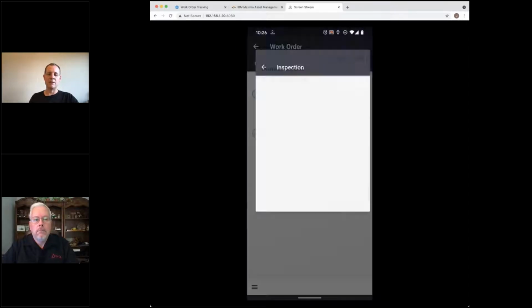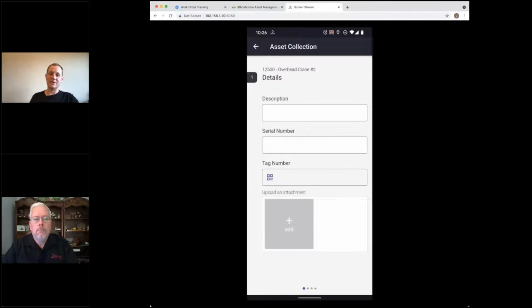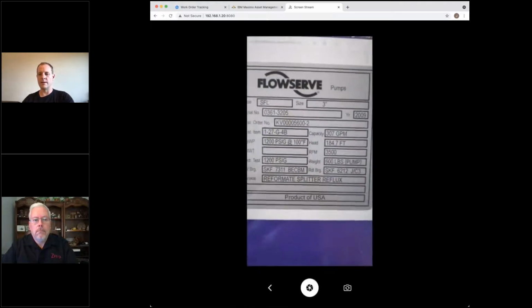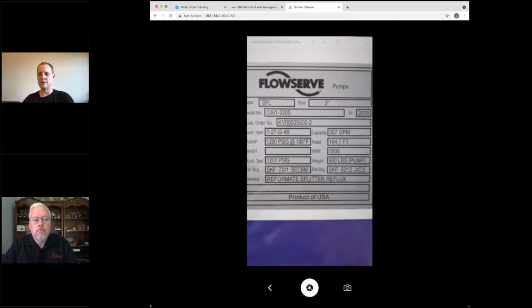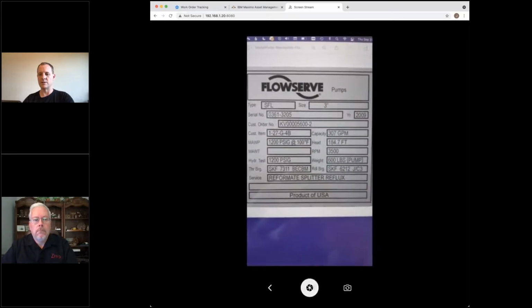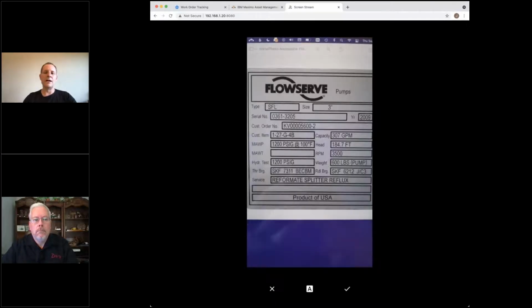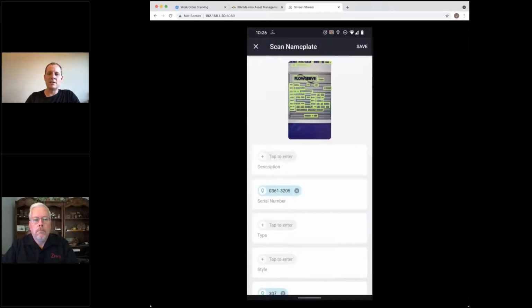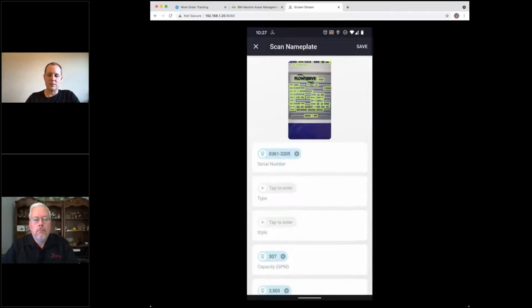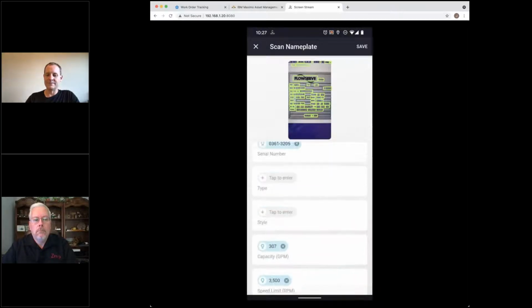So tapping on the inspection, you can see it brings up the details that were configured in that form with the description, serial number, tag number, and an attachment. I'm going to start with the attachment just to highlight a feature of OPCO. I have a boilerplate image here that I've taken, so I'm going to go ahead and take a picture of that. And once I have that picture, I can tap text recognition, and you can see it's automatically detected the serial number, the capacity, the speed limit.